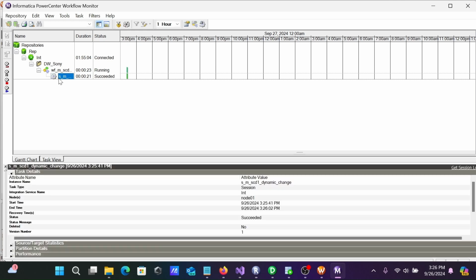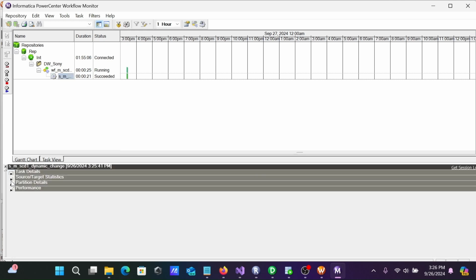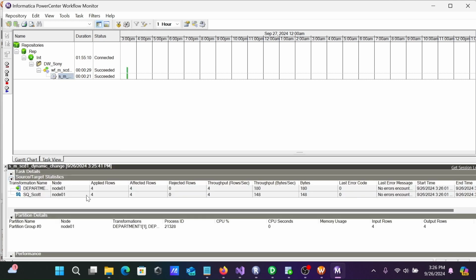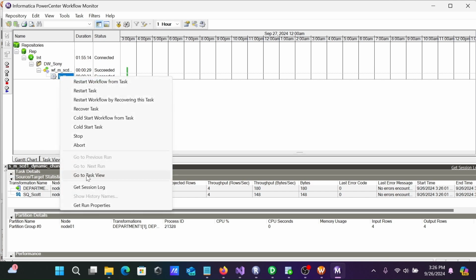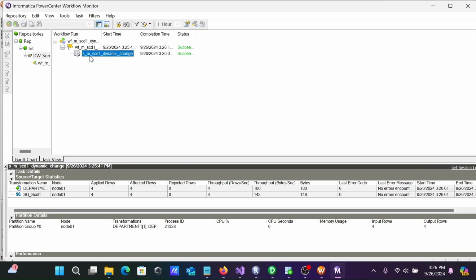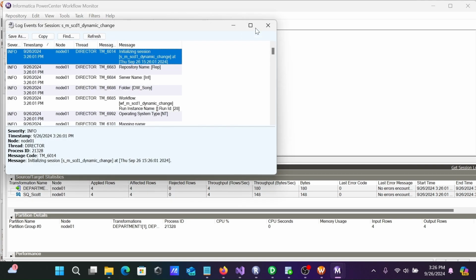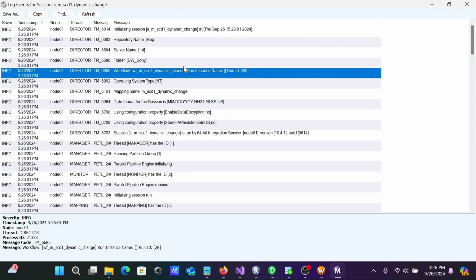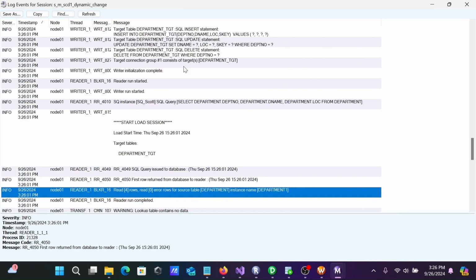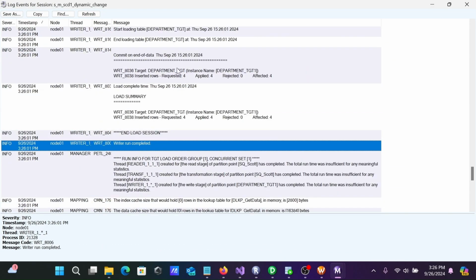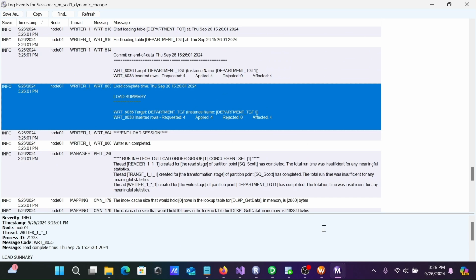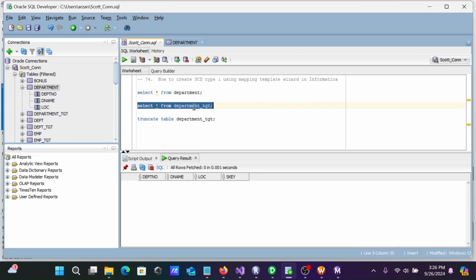Now you can see this has succeeded. Let's go there. Here you can see 4 has come there, 4 inserted records. Let's check there, Get Session Log. If I scroll down, here you can see this goes for insert, 4 for insert, because on this target there is nothing, so that goes for insert.